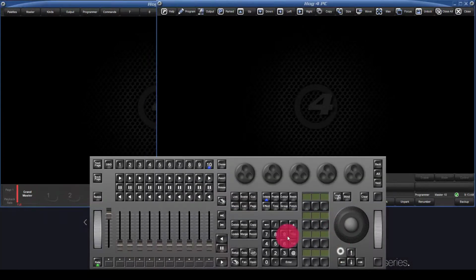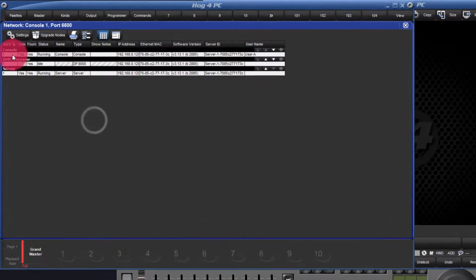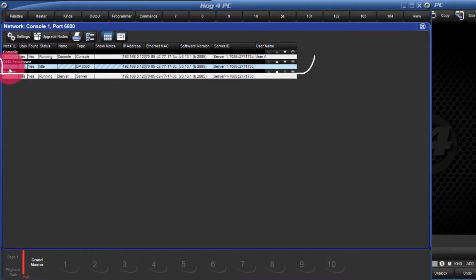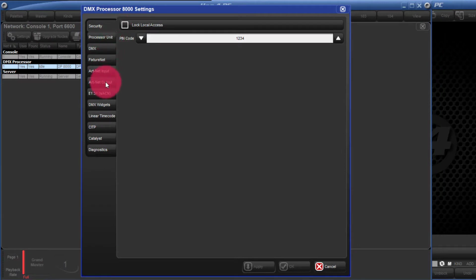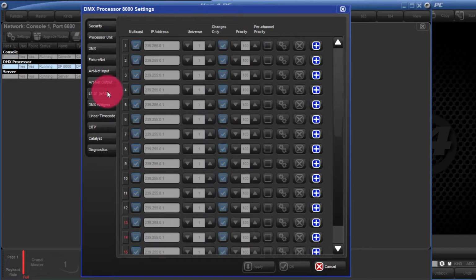Heading over to the console, we can go to Setup, Network, and then choose our DMX processor. We can go ahead and then press Settings. Scrolling down, we have the option to configure ArtNet or sACN output. In this case, I'm going to use sACN. We can go ahead and press plus, and then we can go ahead and set our universes.